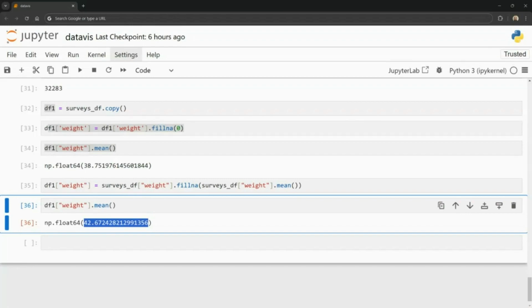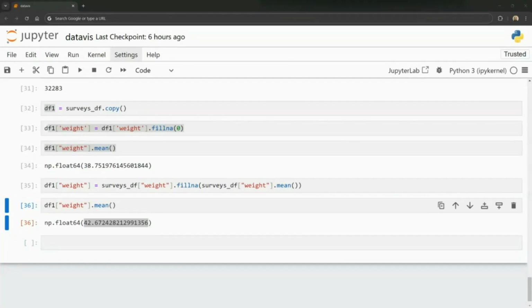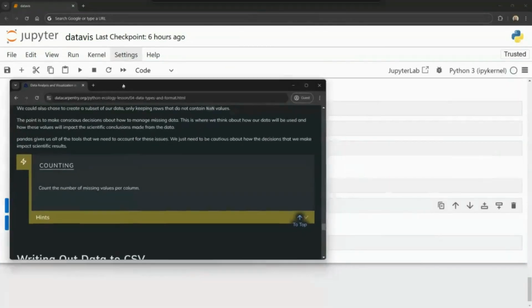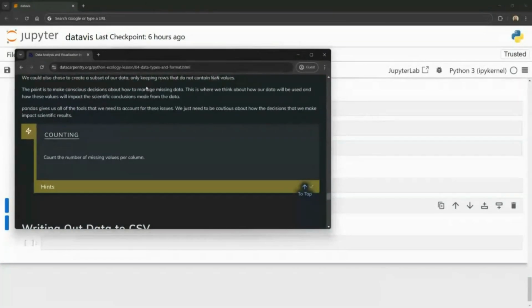We have another quick exercise. It should only take you a couple of minutes. I'll put it here. Count the number of missing values per column. So this would be a quick hint: using the for loops that we mentioned earlier.